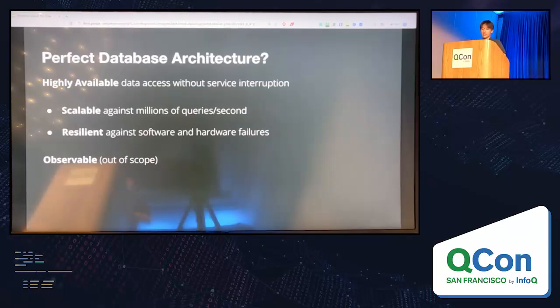So our infrastructure has to handle a high rate of read RPS and write RPS with minimal latency, as well as maintaining fault tolerance. Of course, we also care about observability, which is important in any distributed system, but for the purpose of this talk, we're leaving it out of scope.